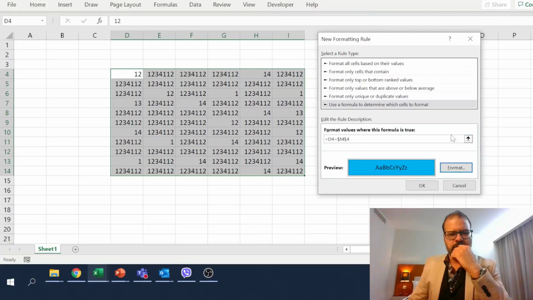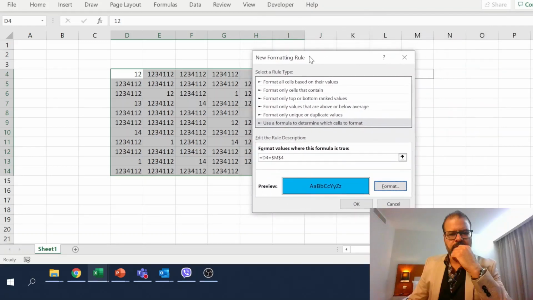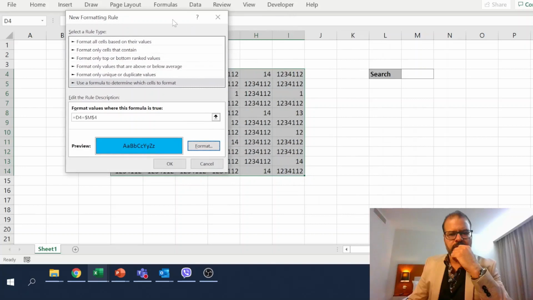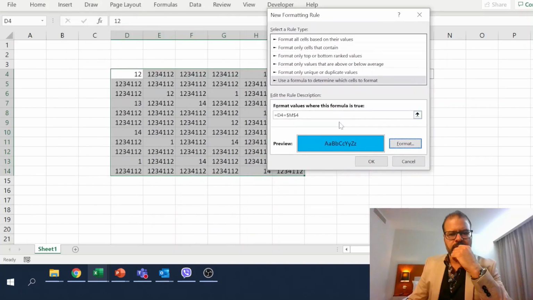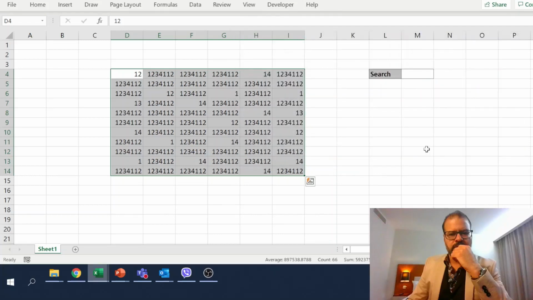So this means that whenever the numbers in this box that we see here match my search, it will give a box, highlight, and a color. Press OK, press Apply, and simply press OK.